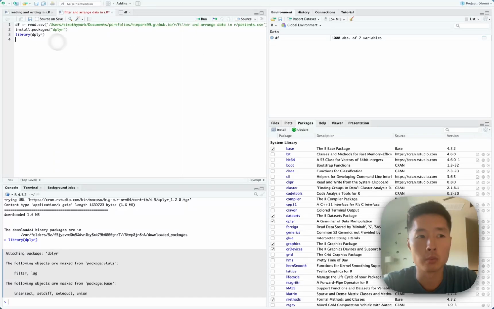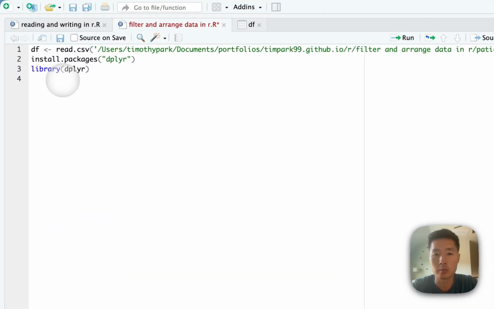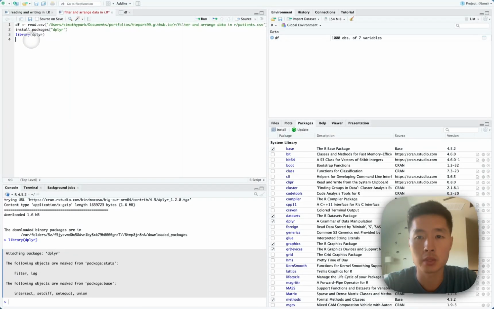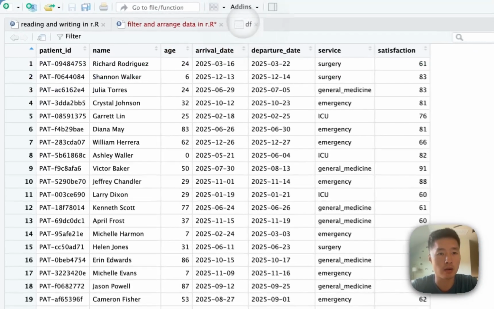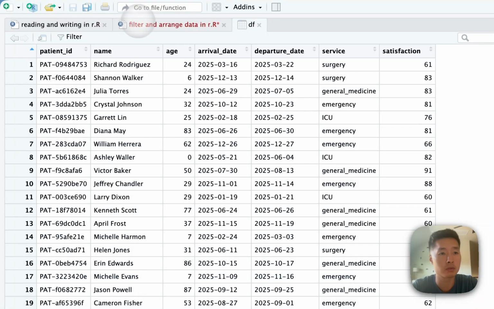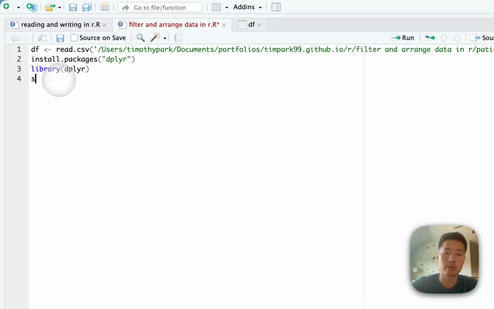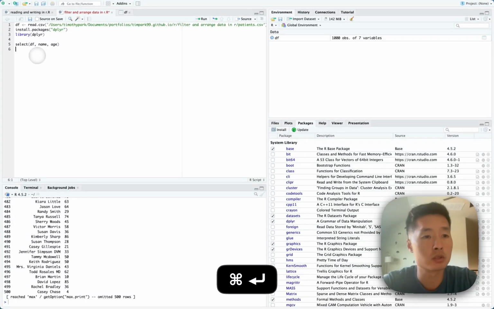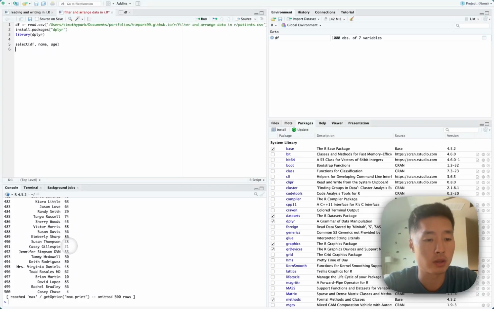One of the functions that we're going to use in dplyr is called the select function. Let's say we only want to select our name and age columns. What we can do is write select, pass in the data frame, and bring in our two columns. When we run that, we're going to get our name and then our age. And in the console, it's going to omit 500 rows. This is the max, because in the original CSV file there's 1,000.